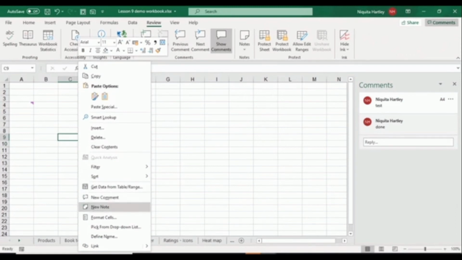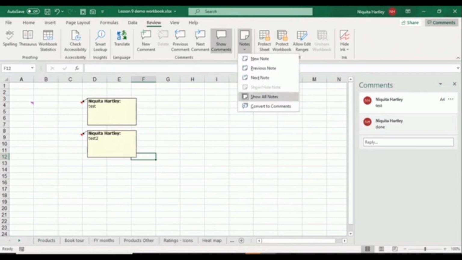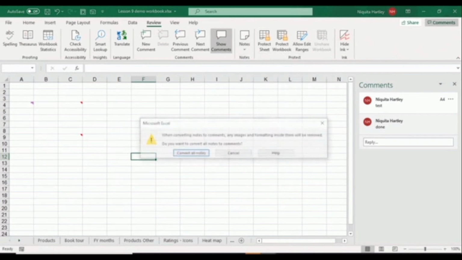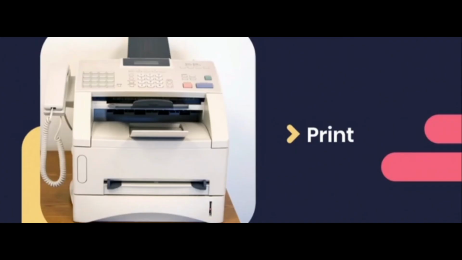Again, you can also right-click in a cell and insert a new note. Here you can see the difference as it looks like a sticky note and there is no reply box. You can also show all your notes or hide them. And if you need to convert all of them into comments, you will receive a warning to ensure you want to convert all your notes, and they will be added to the task pane. You can then also print your notes and comments, but I will show you this in the options and settings that exist when it comes to printing in Excel.